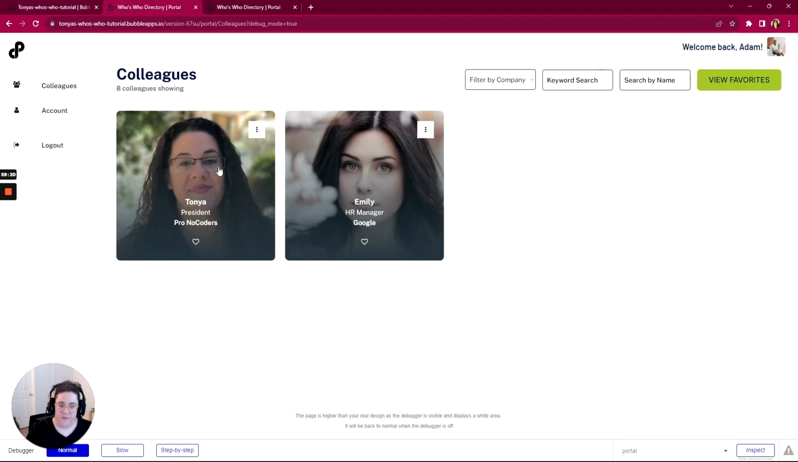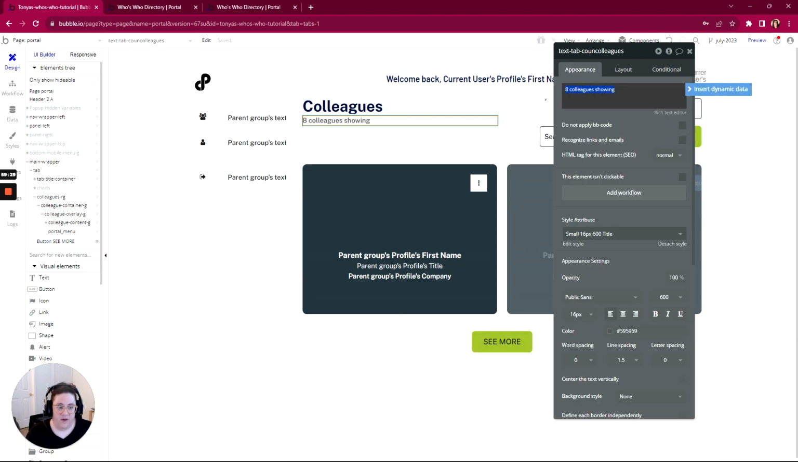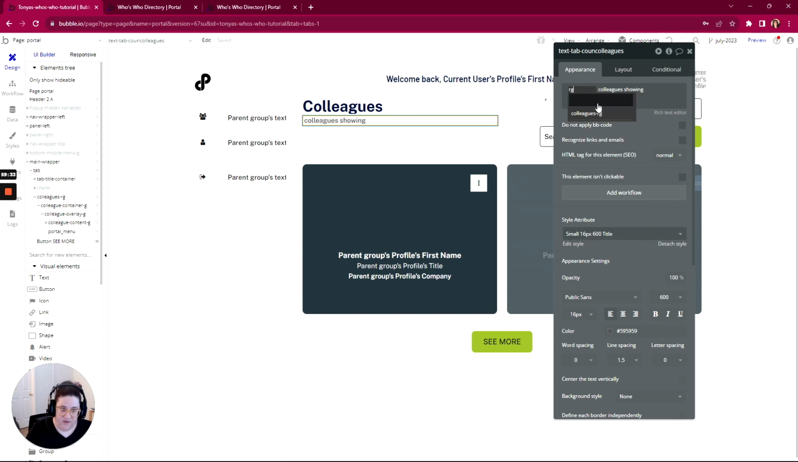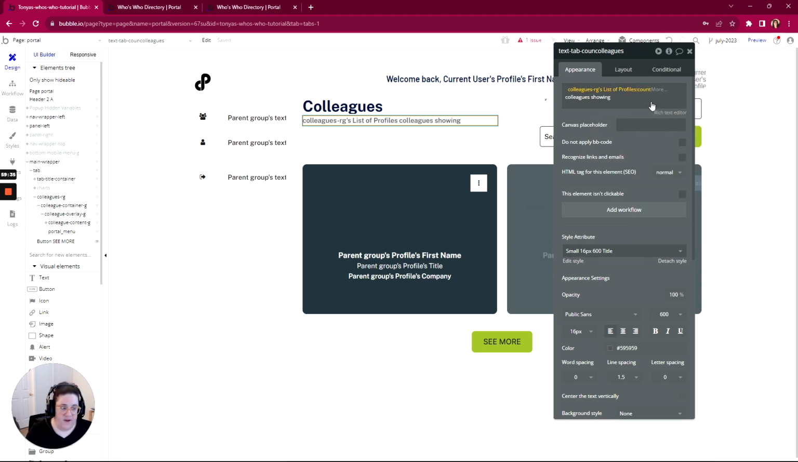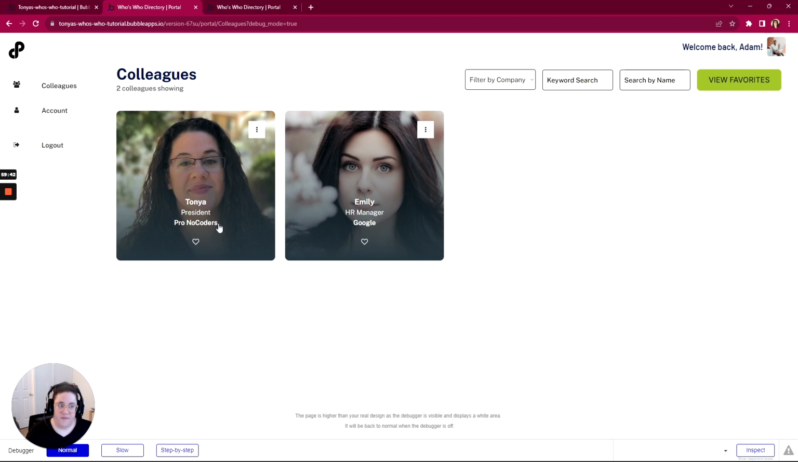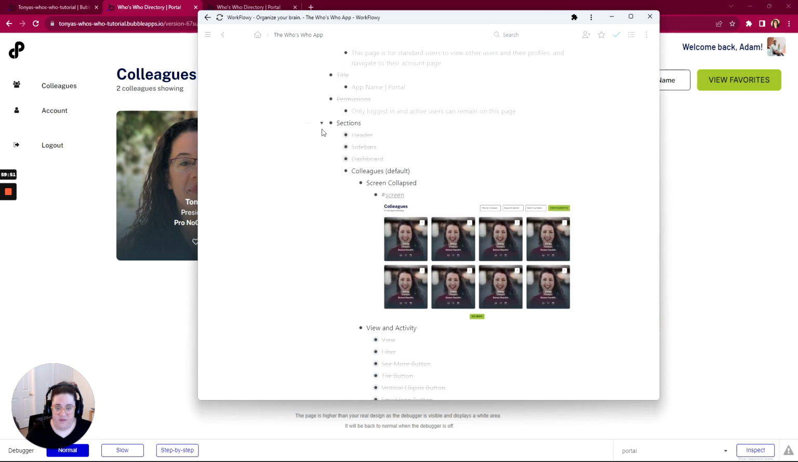Yep, it does. All right, and then we need to show this dynamic text as well. So come back in here and we'll come into the appearance and we'll go insert dynamic data and just say RG's list of profiles count, and we'll leave it to say colleague showing. All right, and back to our scope, we can go ahead and mark this off and mark our portal as complete.